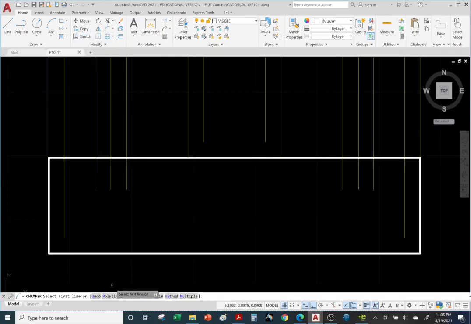Okay, so we're going to click on the word distance in the command line, distance. Our first one is 0.25, so I'm going to type in 0.25, enter. Now it's asking for the second distance. It's 0.25 again. Enter. Okay, so now don't click on the actual corner, but on the actual line. So we're going to click on the vertical. Click, and then the horizontal. It looks good. It lines up with the construction lines. Click.